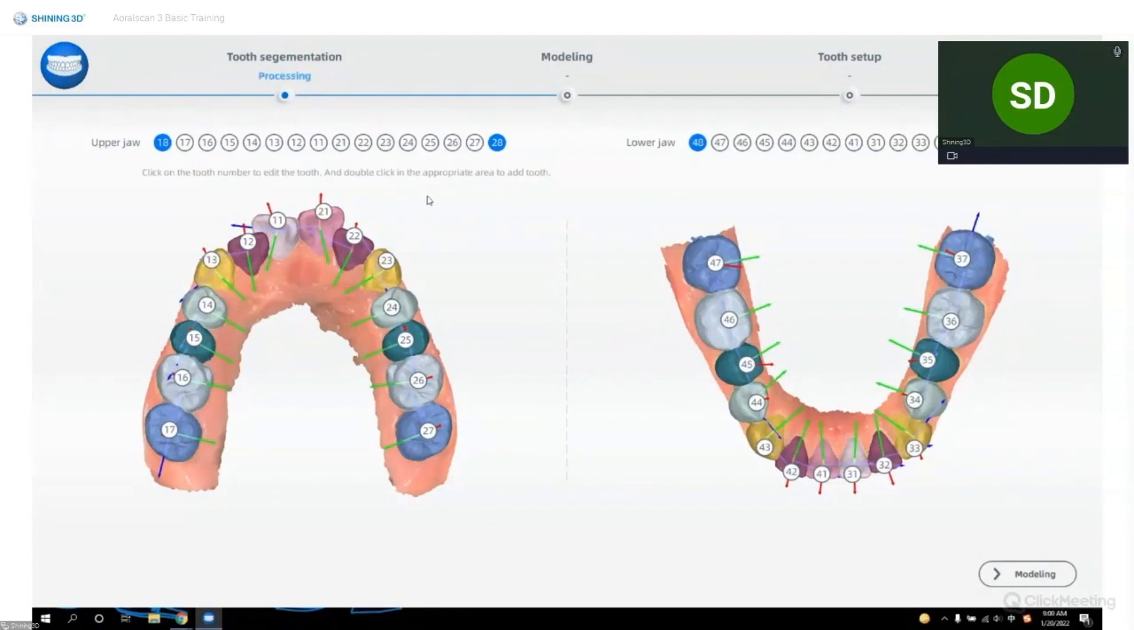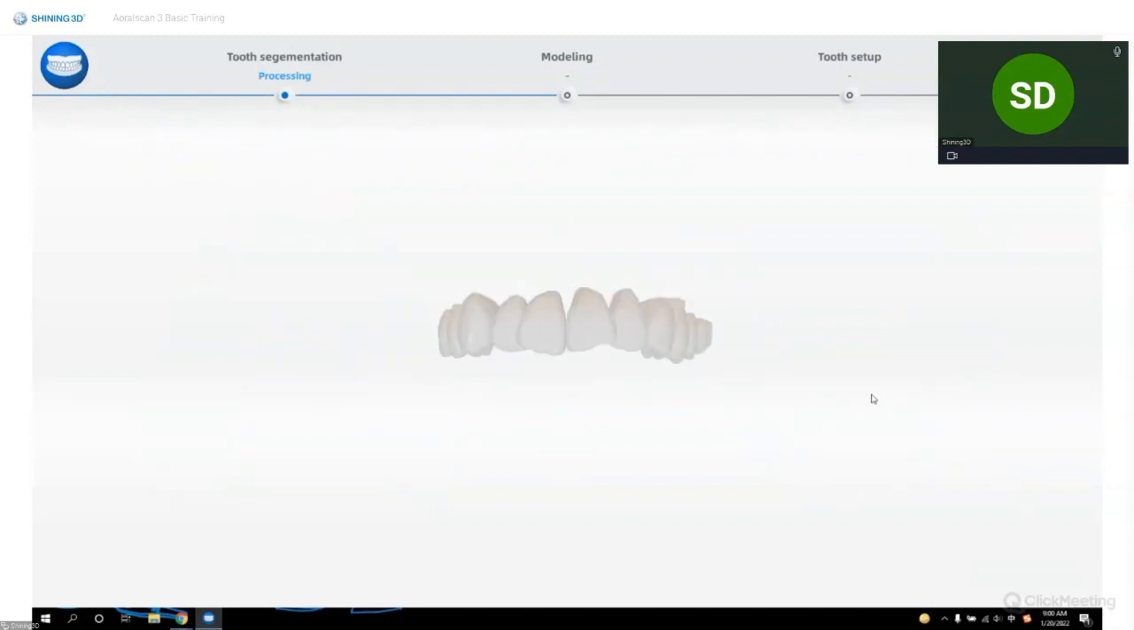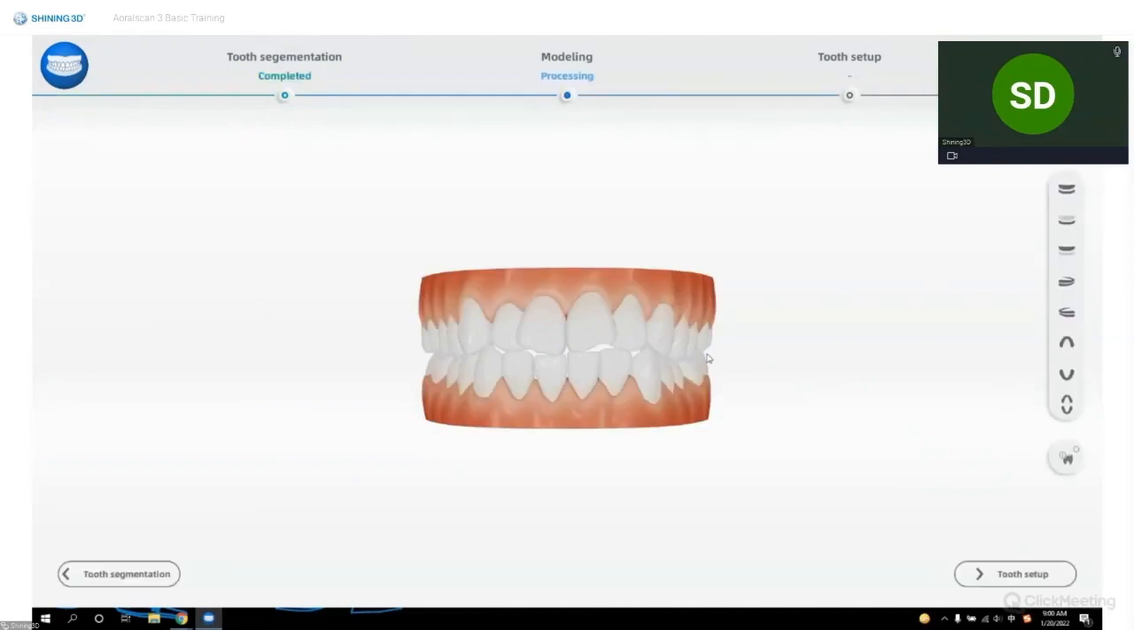First is the tooth segment. Basically, it will automatically mark each tooth with numbers, and the next is modeling. It will do the 3D modeling of my teeth. It will not display any texture because the calculation would be more complex with the texture. Next is the tooth setup. The tooth setup means the tooth alignment. It will take some time, but not quite long.